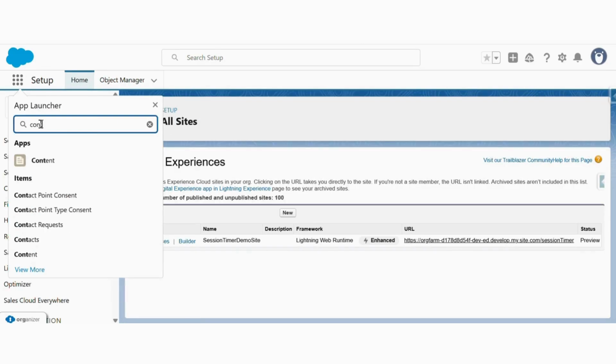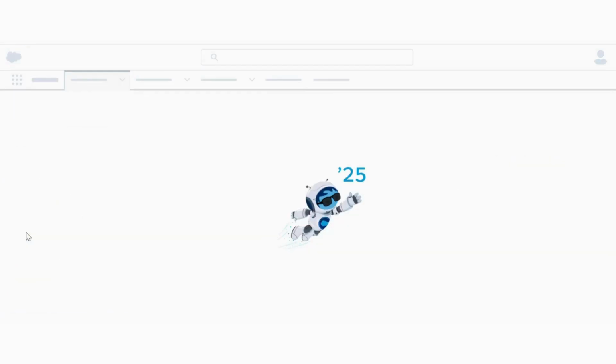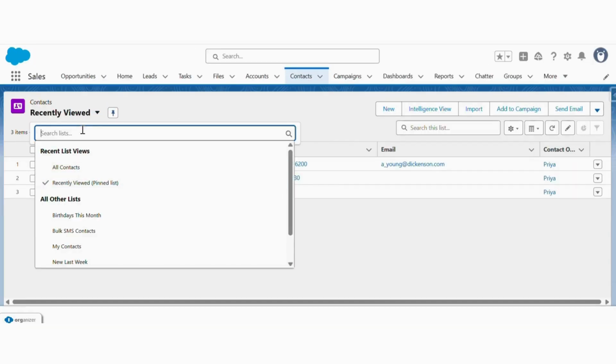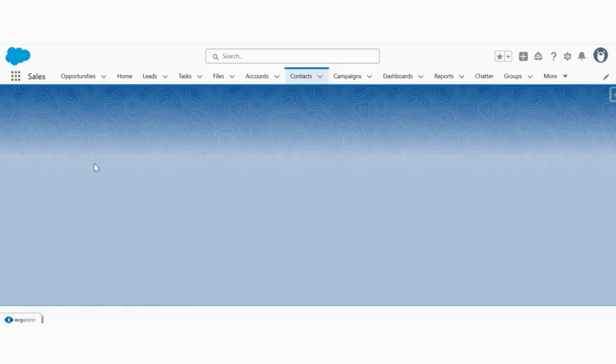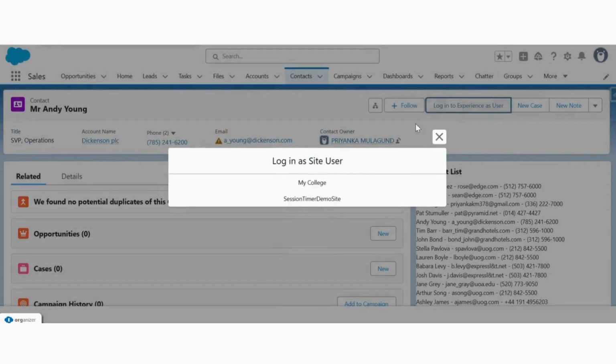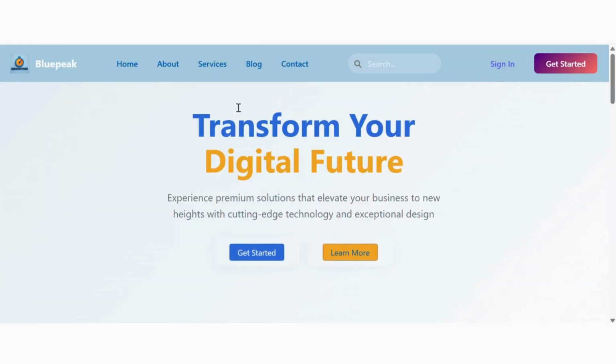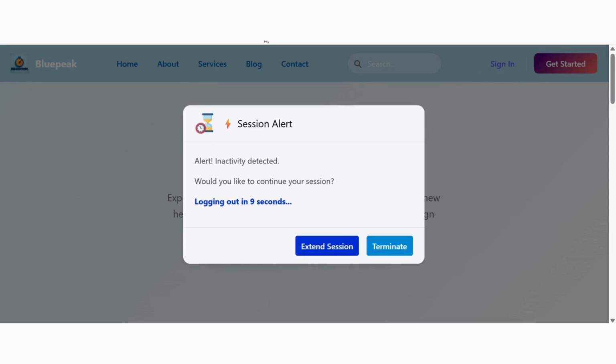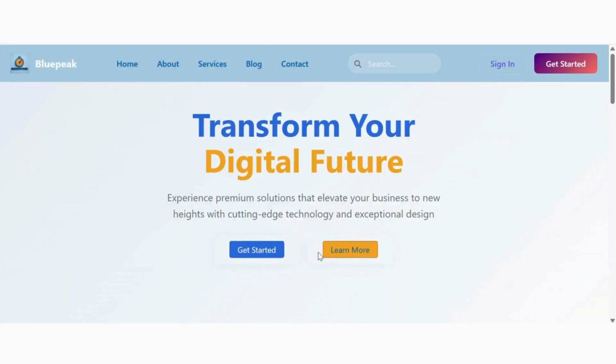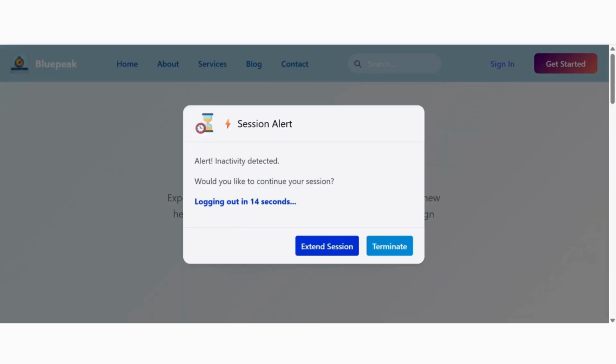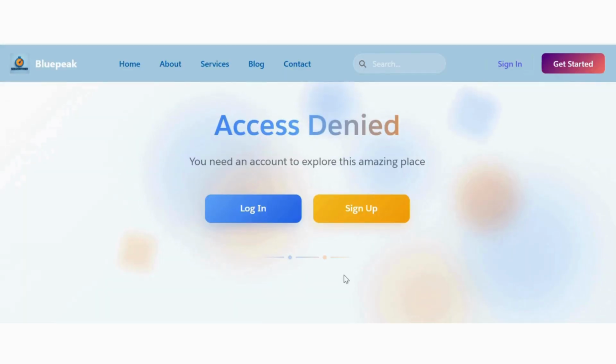Once active, Smart Session Manager automatically monitors user activity. When inactivity is detected, a clean, customizable modal appears with a countdown timer and options to continue or log out. If no action is taken, the session ends automatically, keeping data secure and workflows uninterrupted.